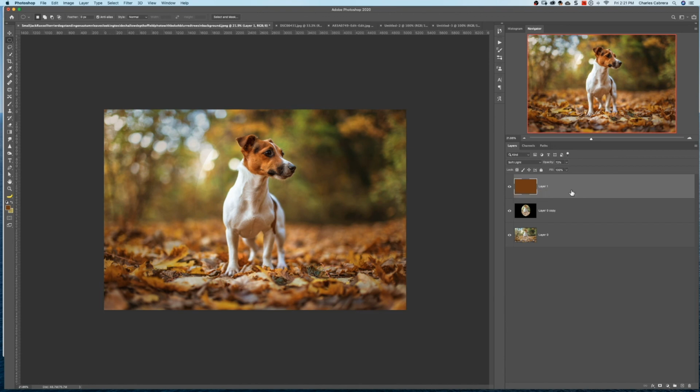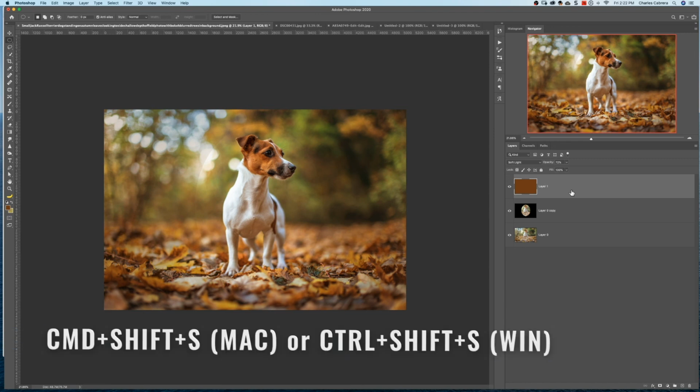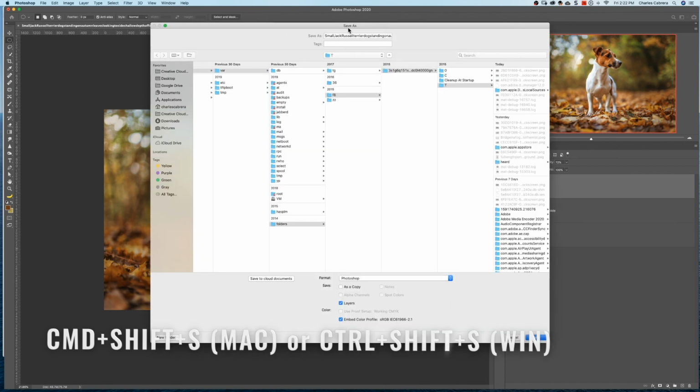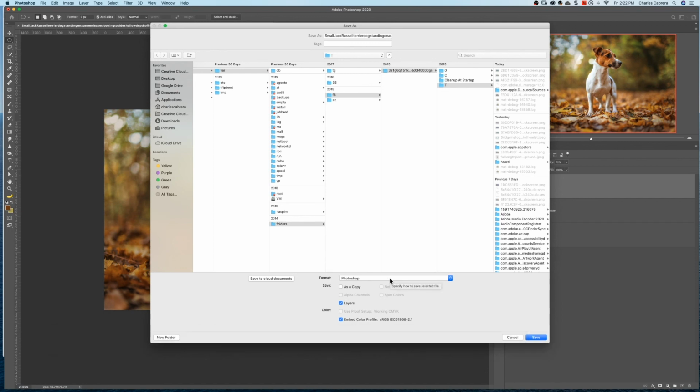And the final keyboard shortcut, if I want to save as, like maybe I want to save this as a Photoshop format or a TIFF format, it's Command Shift S on Mac or Control Shift S on Windows. So Command Shift S, and here's my Save As dialog box. And down here I can select the different formats. This happens to be defaulted to Photoshop, and I can say save.